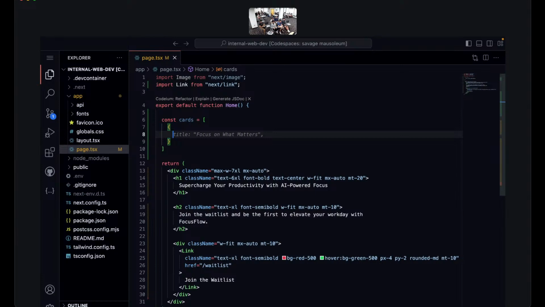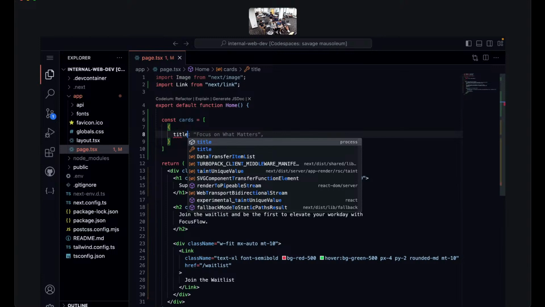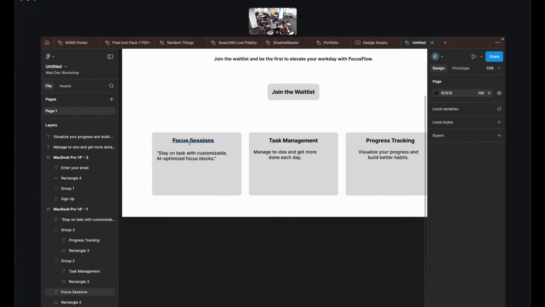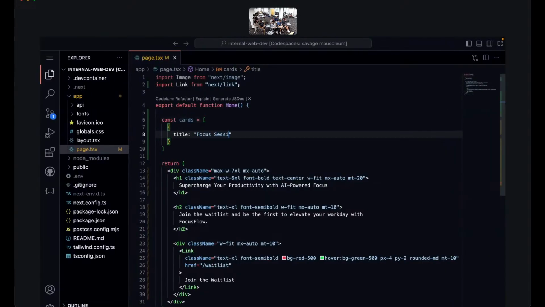Now an object has fields that you can use. And the fields that we need for the cards are a title, a description, and an icon. First, let's do the title and description. So do title, and then colon, and then double quotes, Focus Sessions. You set?